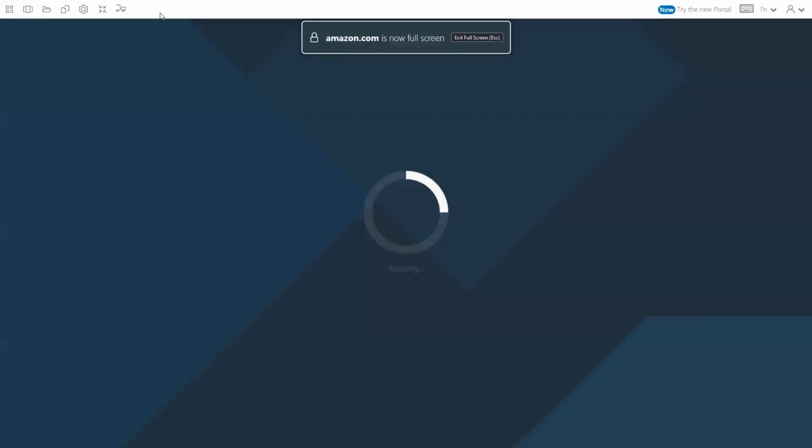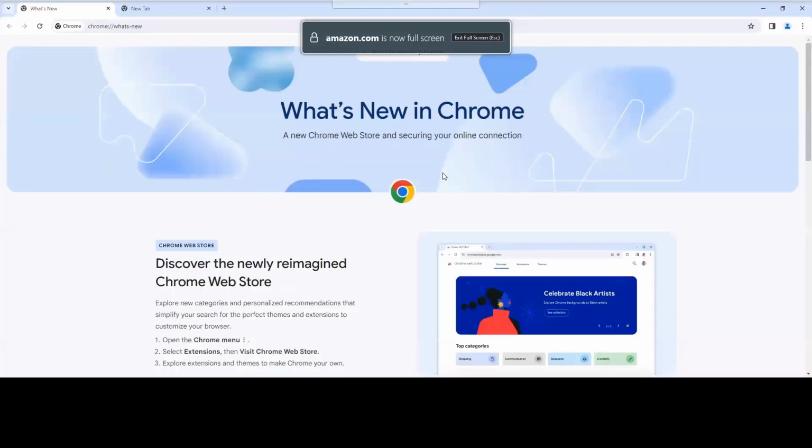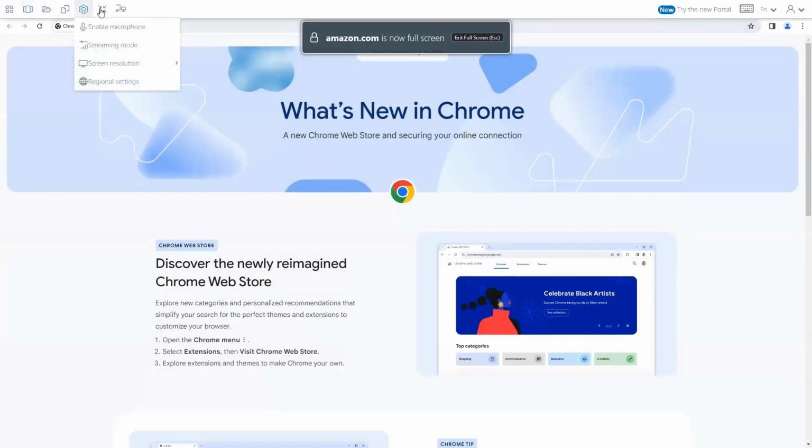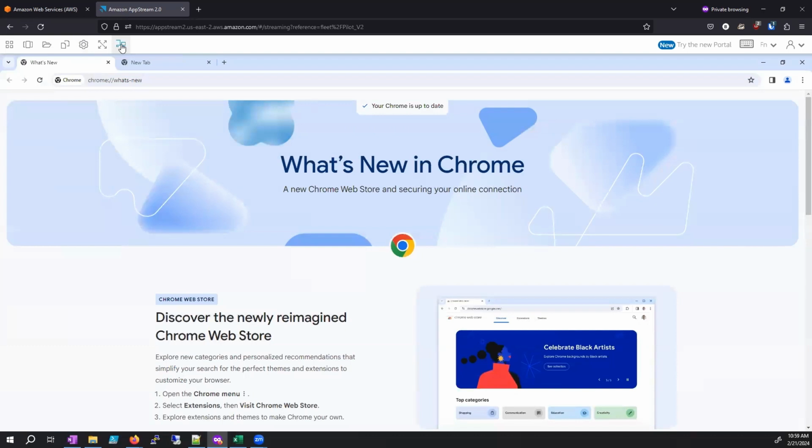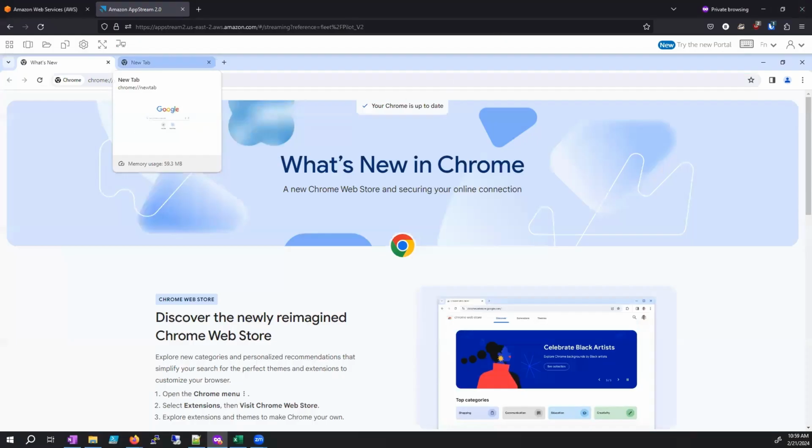You can also go full screen. It makes it feel more like this is all in one session. You can also reduce it back. And it does have multiple monitor support. So if you have multiple applications, you can move them over. It just opens up a separate window for you to be able to move to the other screen.